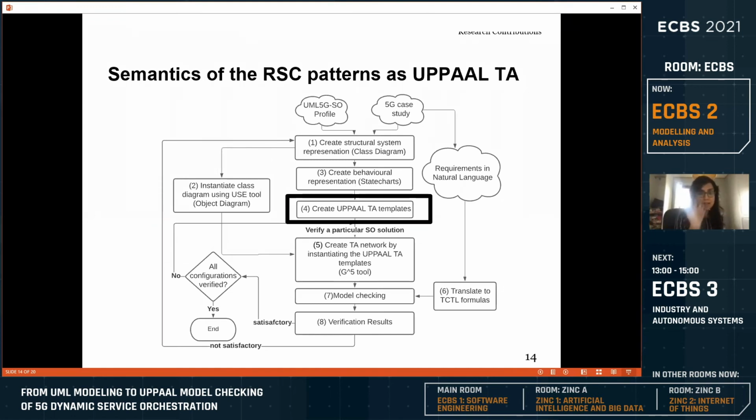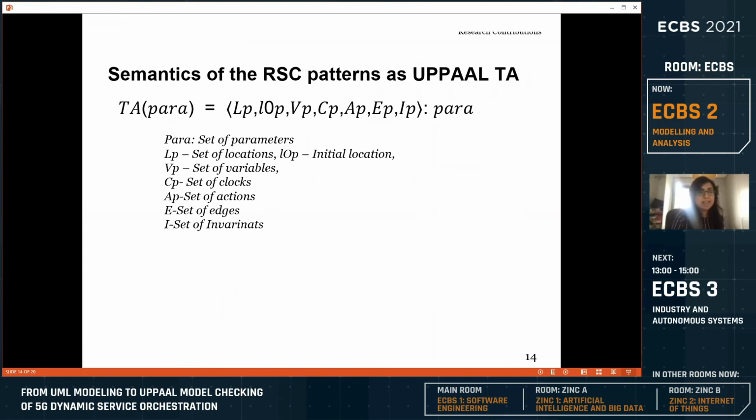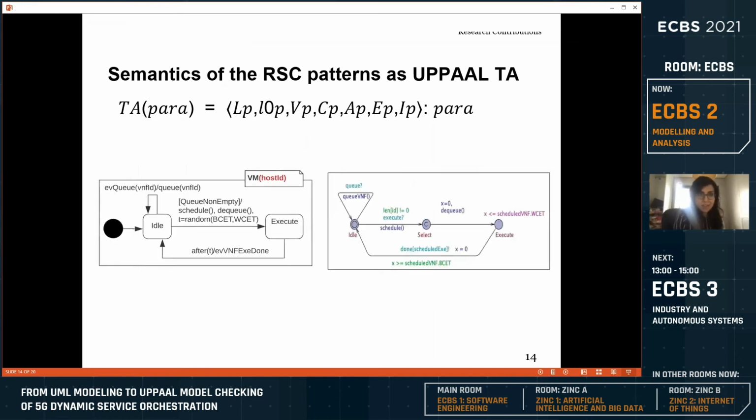Now, if we have these behavioral state charts, what we do is we assign semantics to these state charts in terms of UPPAAL TA. As you can see, the formal definition of UPPAAL TA is on my screen. I think I need not explain this. For each of these restricted state charts, I have an UPPAAL TA pattern correspondingly defined. Here is the UPPAAL TA pattern which is used for the virtual machine. You can see that I have modeled states idle and execute. I discard all the pseudo states, and I only have these active states, and I have all these actions specified in my UPPAAL model as well.